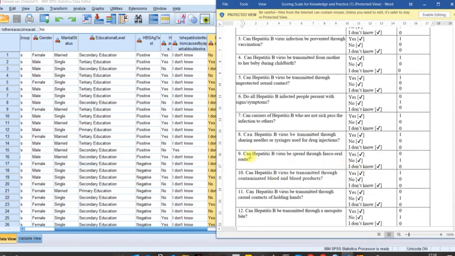Let's look at this one. Do all hepatitis B infected people present with signs and symptoms? Do you see that yes is a wrong answer here? Meanwhile, no is the correct answer, because no is giving the score 1. I don't know is giving 0.